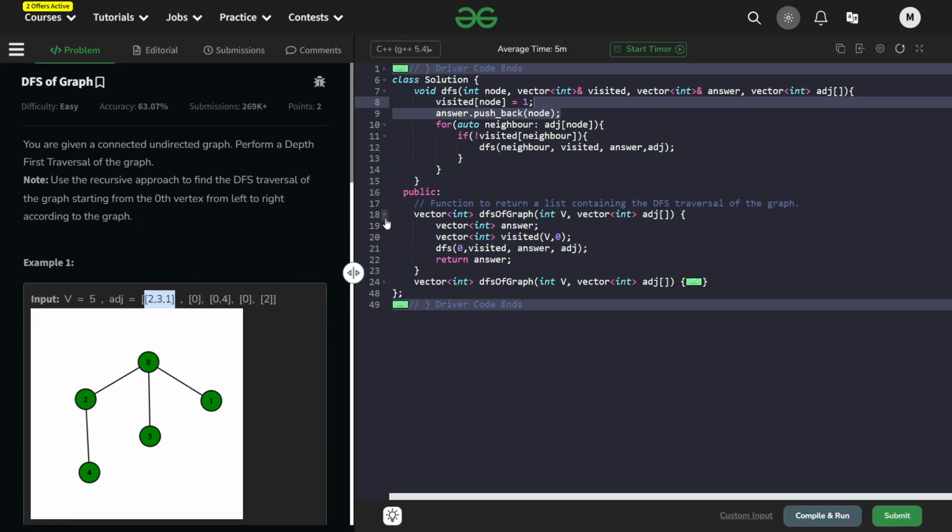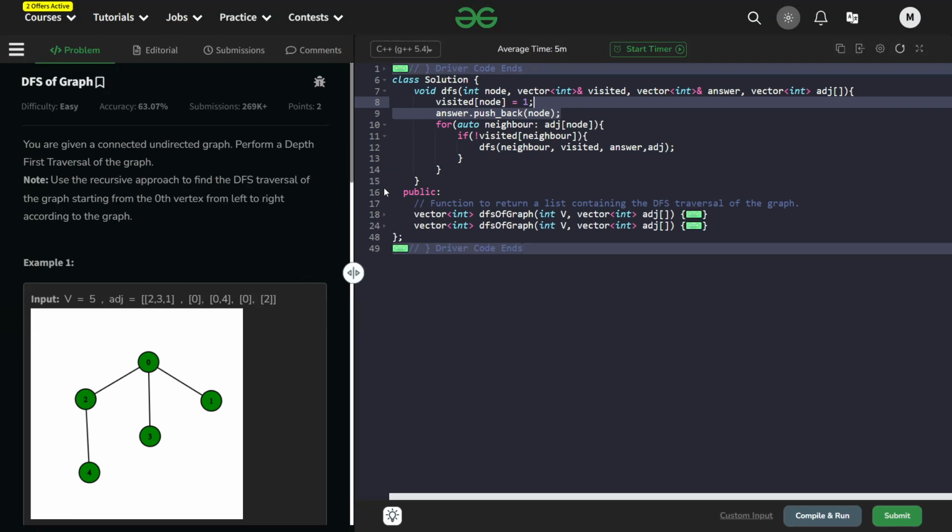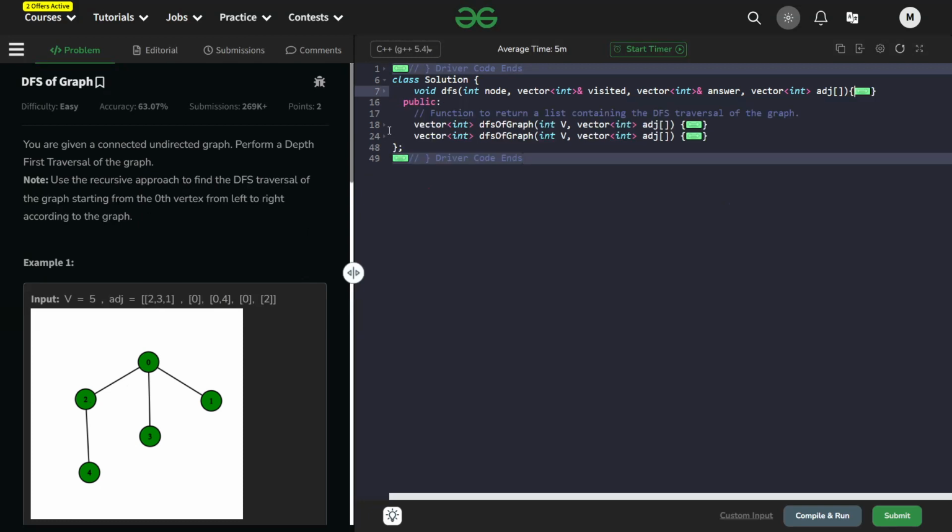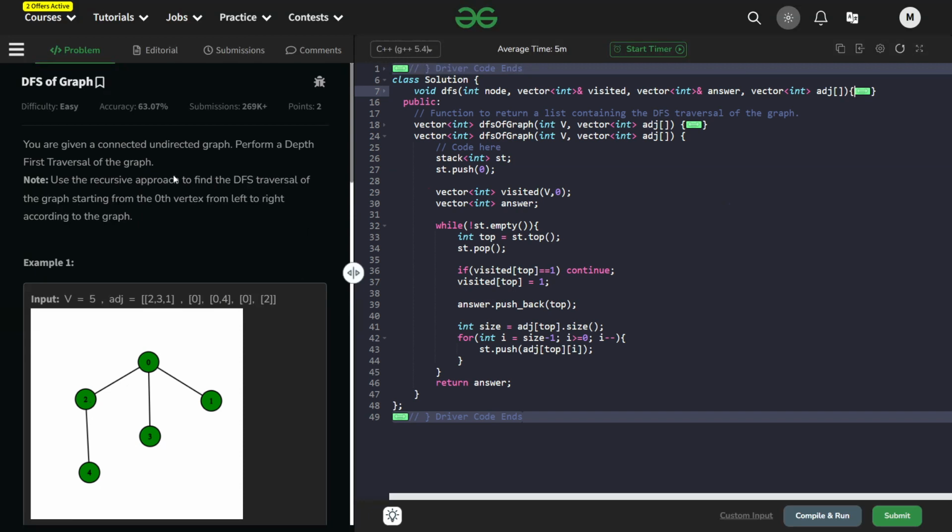Now we do the same thing, but we would use the iterative approach using a stack data structure. Since we start from 0, I initialize a stack and push 0 into it. Again we need to have a visited and an answer array, answer for returning the answer, and visited to keep track of all the nodes that I have already visited.